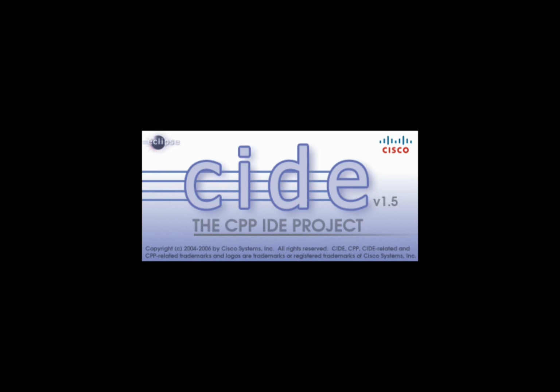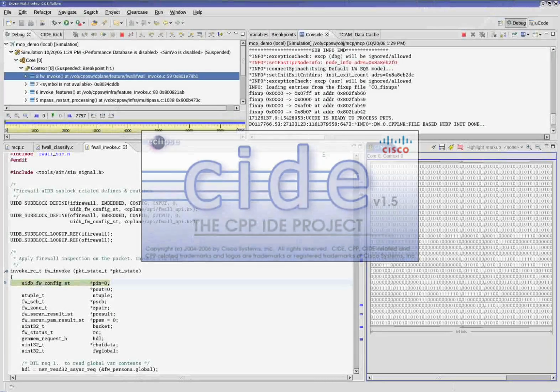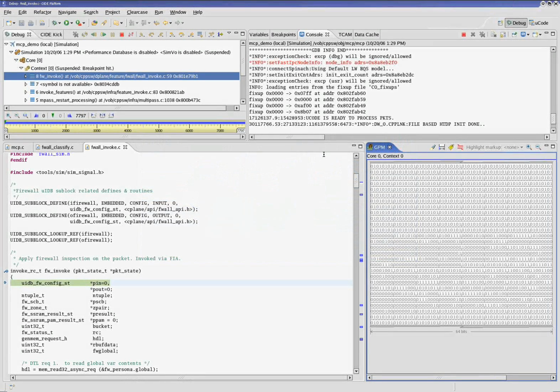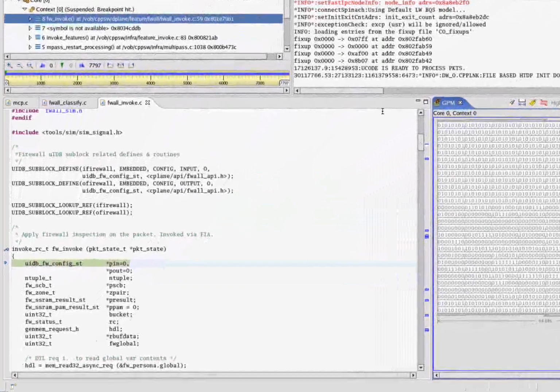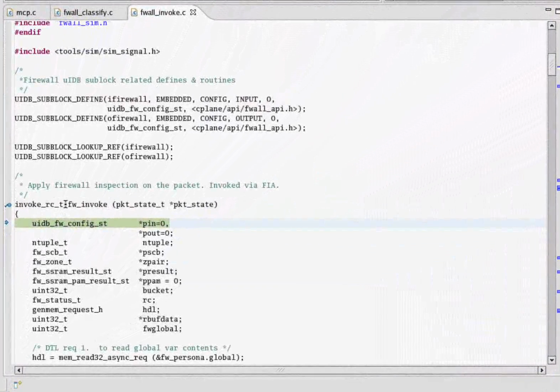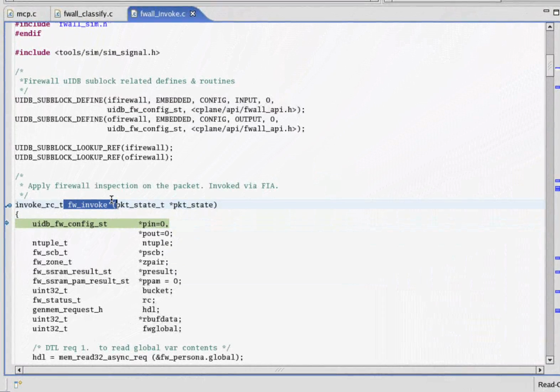I'm Mike Tracy. Dan Burke and myself will be demonstrating CIDE and following some packets through the CPP firewall code. In our first example, I'll demonstrate how a normal session is established to allow data to pass through the firewall. Firewall invoke is the main entry point to the firewall feature.